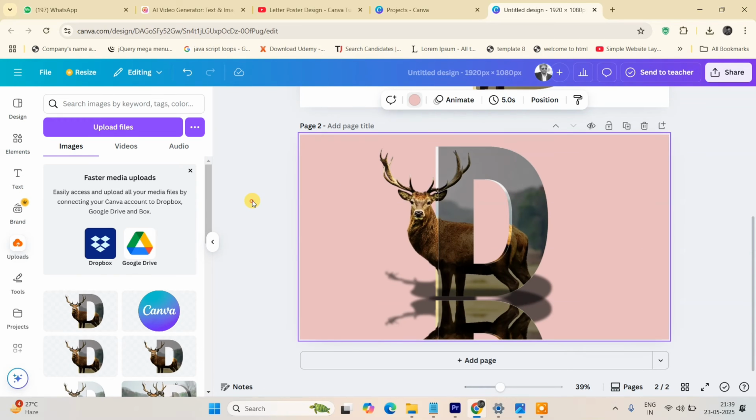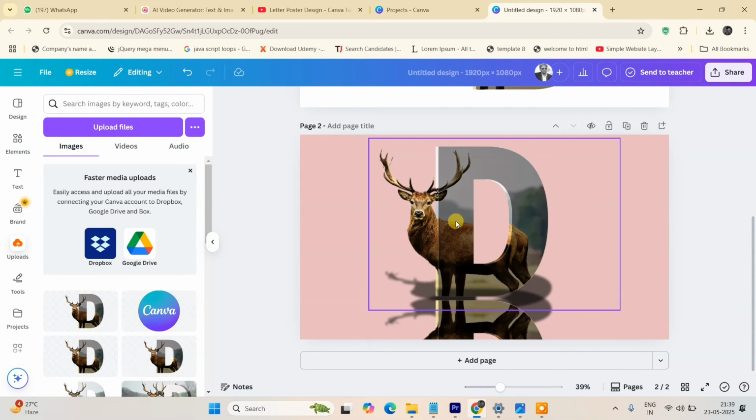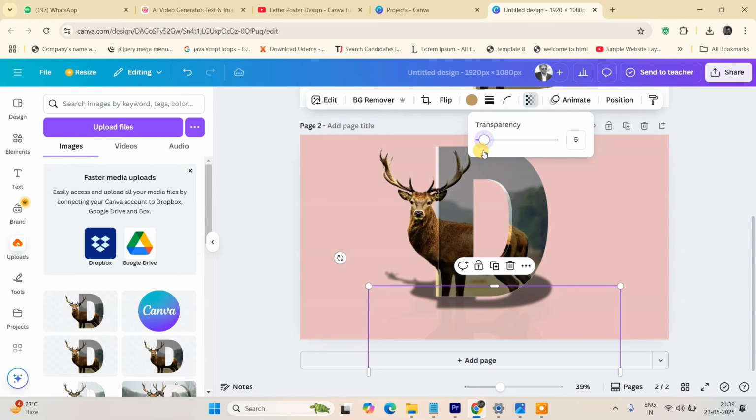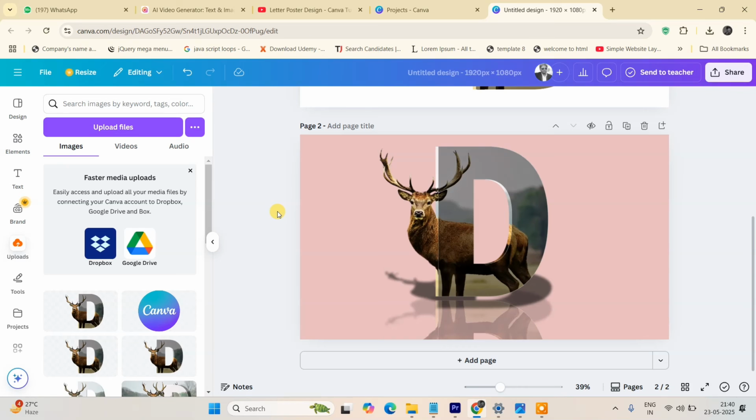Okay, and as you can see, it is looking a little bit like a 3D image. So now we are just going to click on this. There's an option transparency. You have to click on this and decrease the transparency. Okay, like this, as you can see. So a little bit, for example, I'm going to use 30 over here. Okay, 30. So as you can see, it is definitely looking like a 3D image.